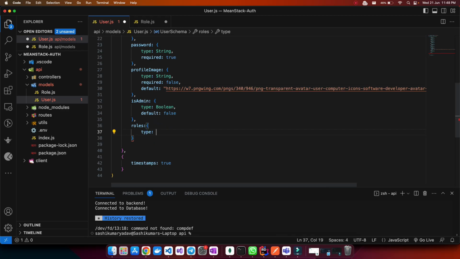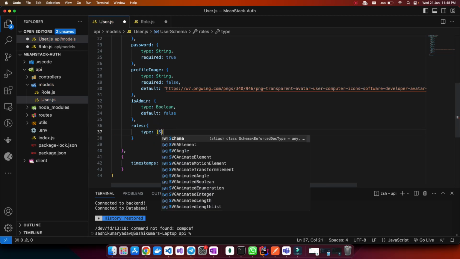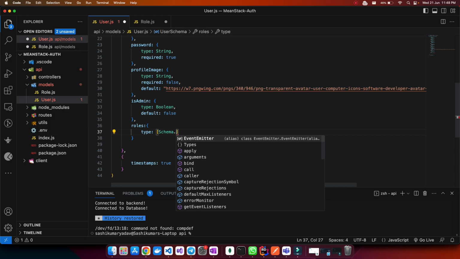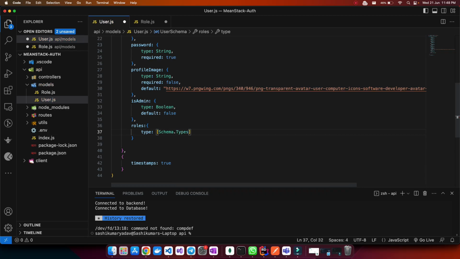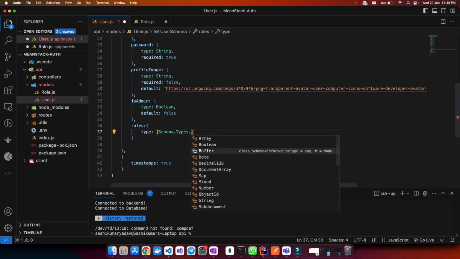So that's what we will be specifying. In that you will specify Schema.Types. You see Types, and when you say Types dot, here you will get all the type options which are available in MongoDB. Whenever your primary key or your key is created, the type of key is an ObjectId.